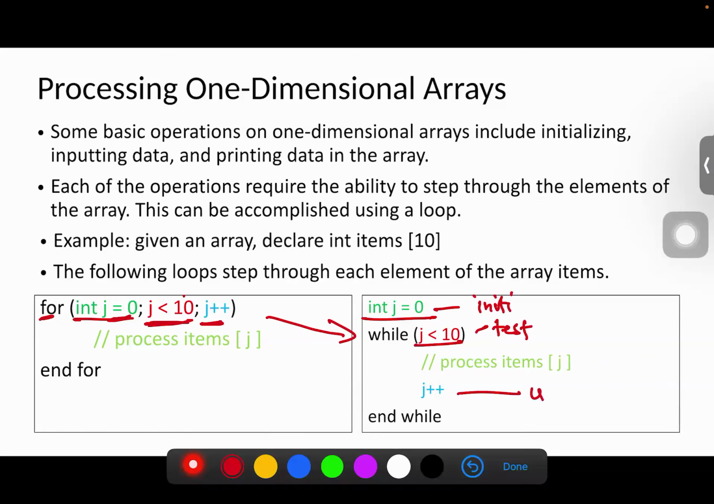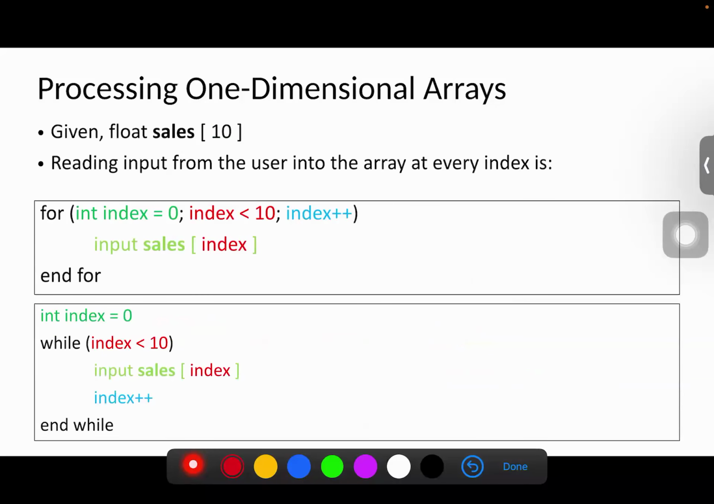Then down here is the update. Okay, we already spoke about this last week. Let's look at some examples. Given that we have an array called sales, it's a floating point array, and we want to allow the user to input something into sales.